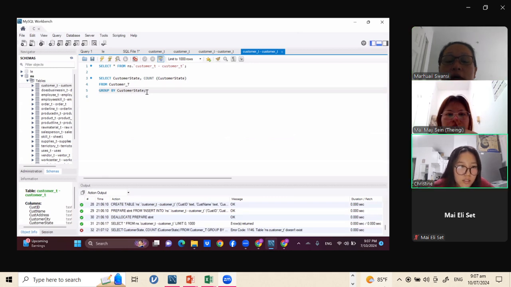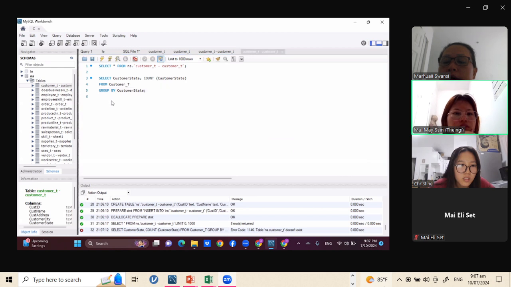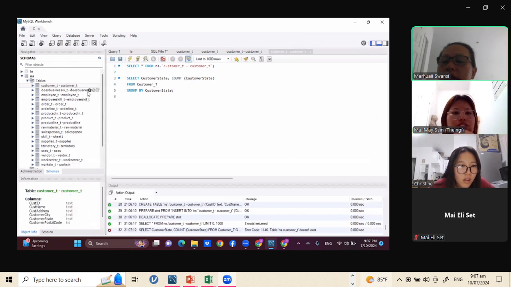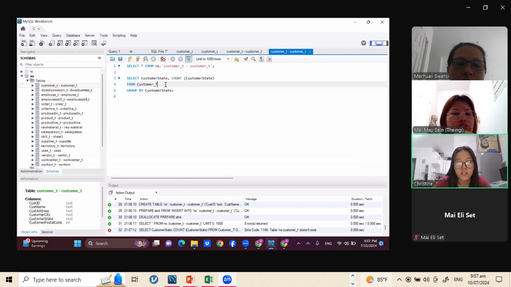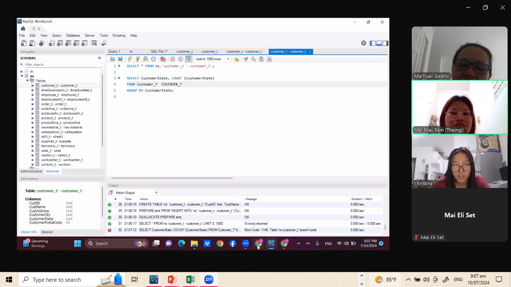Oh. Your customer underscore T does not exist. See, look, it's very long. Oh, can you make this bigger? Your customer table name is very long: customer underscore T hyphen customer underscore T. Why? Yeah, your table name is doubled. Is it possible to change it? I don't know why it is repeating itself. It should only be customer T.